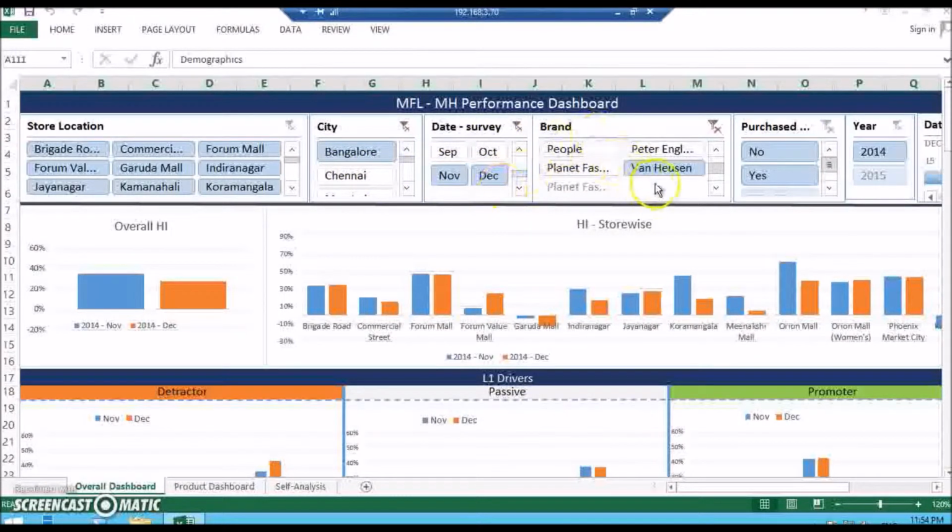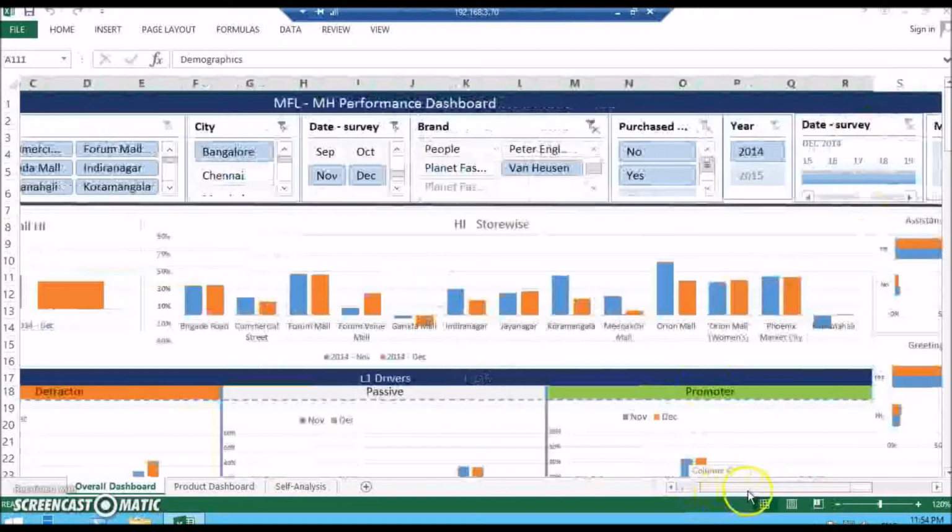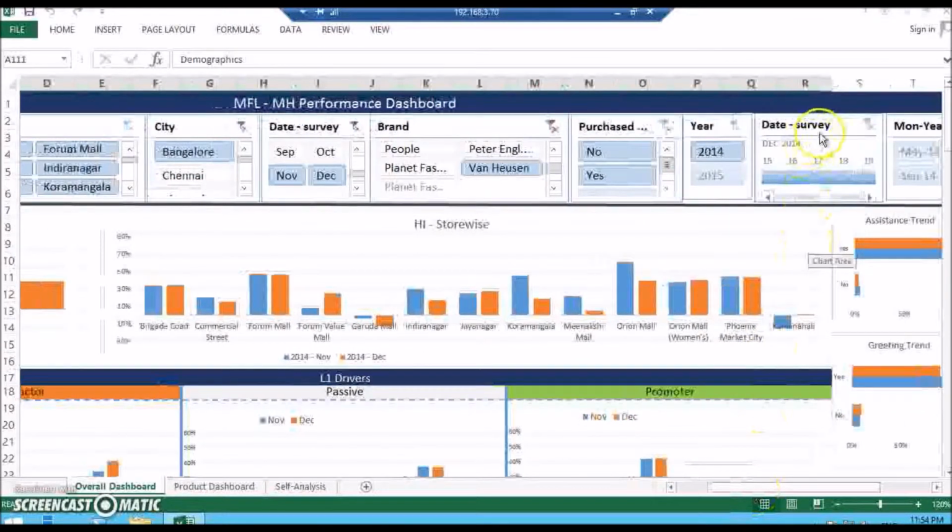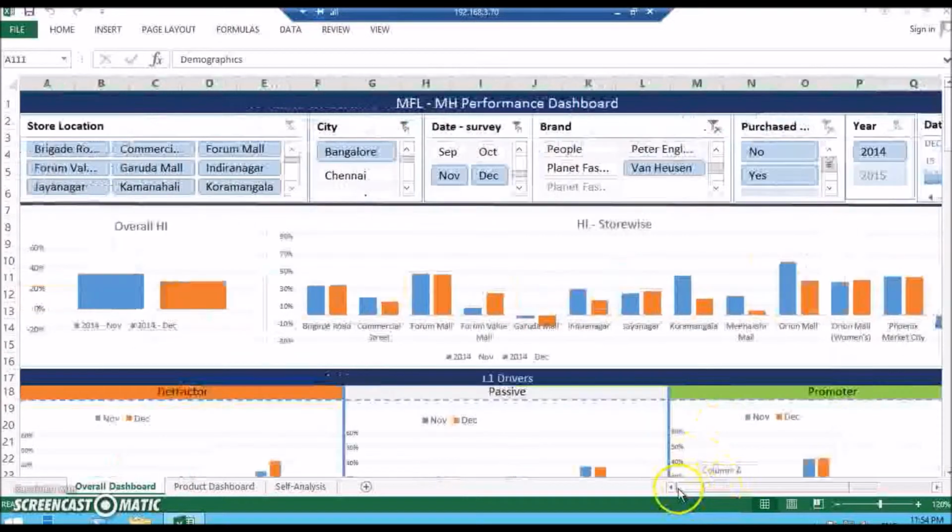In the brand filter I have selected Van Heusen, and this is a filter for purchased or non-purchased, whether a customer is a buyer or a non-buyer, and we have the year filter here. Also we have another very important filter, called the dates filter. Here we have a day level filter, so if you want to analyze only 15 December to 18 December, we can select this time period and all the data cuts will get refreshed to only that time period. Okay, so let's start the case study.